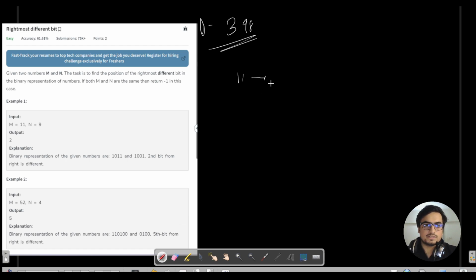11 can be written as 1011. Similarly, 9 can be written as 1001. We start from the last position, that is from the rightmost. The bits are the same, so we move back. Again, at this position you'll see that the bits are different, right? So what's the position? The positions are named 1, 2, 3, and 4. So this is the second position where the bit was different, and that is why 2 is returned as an output, right?